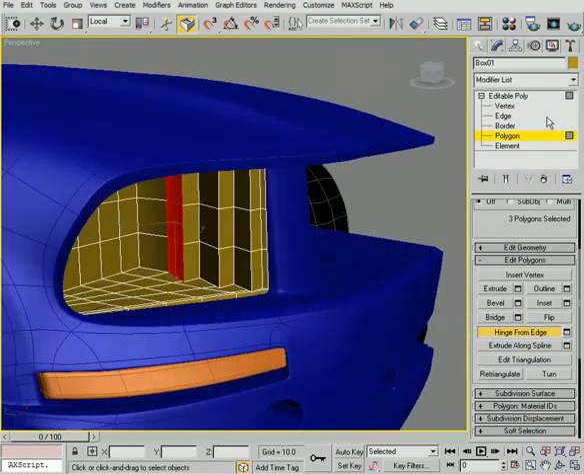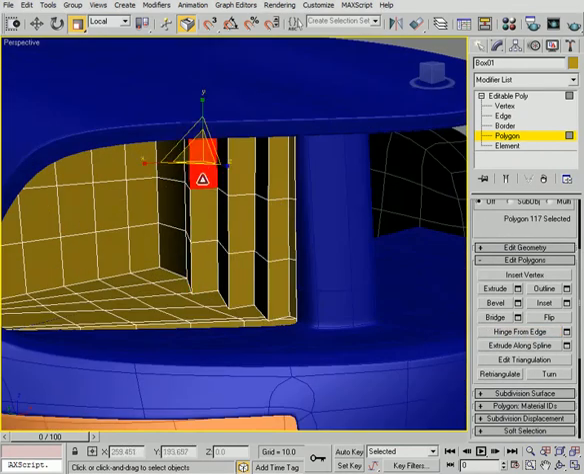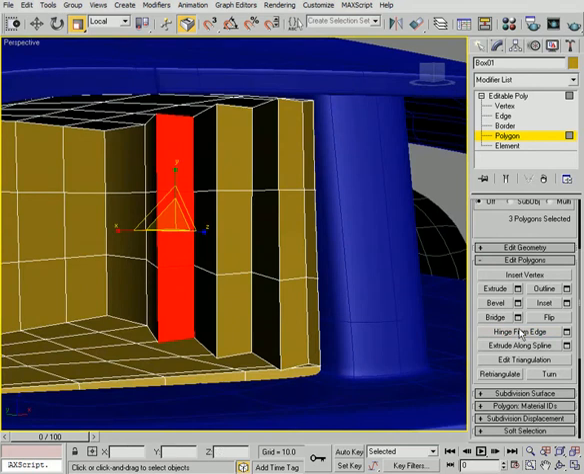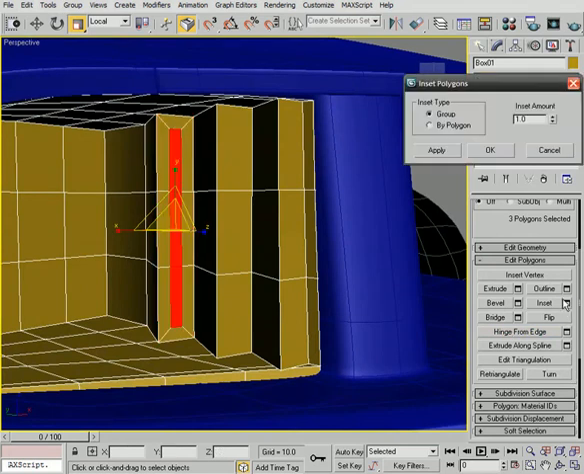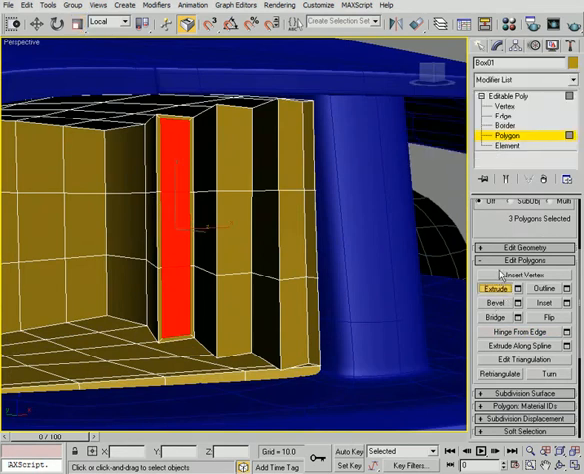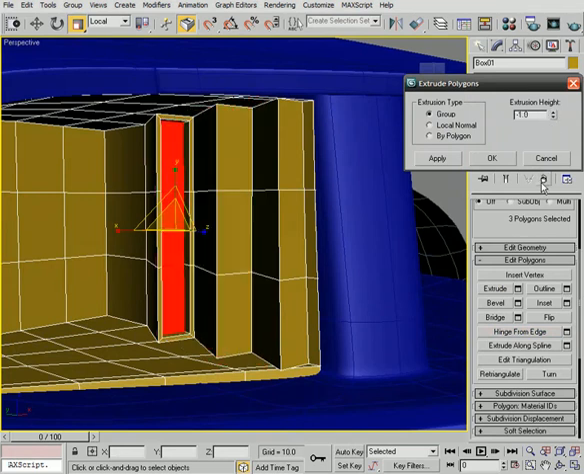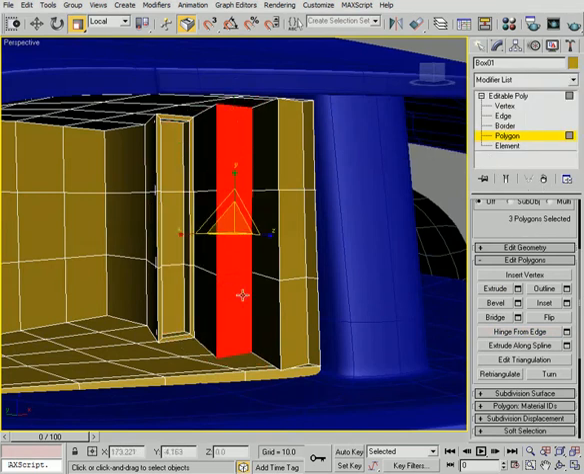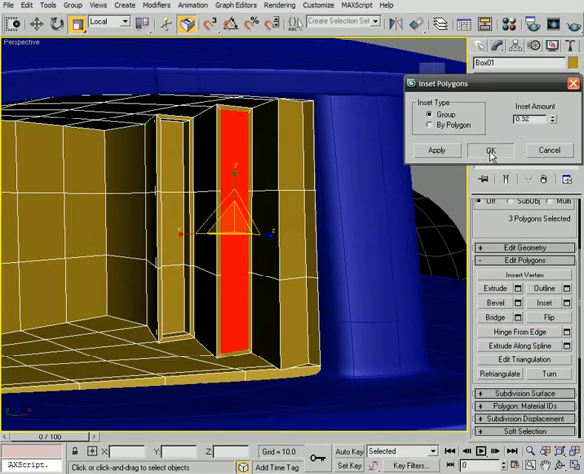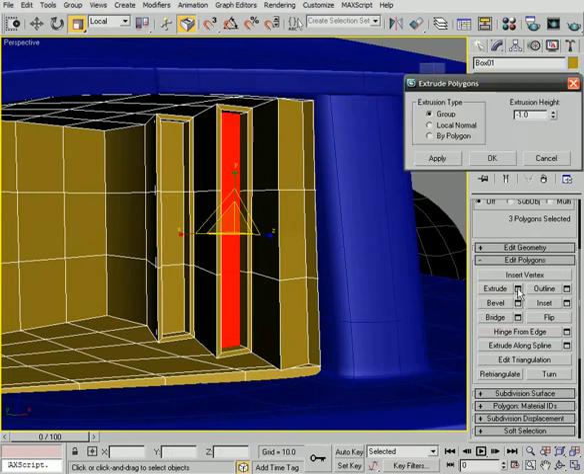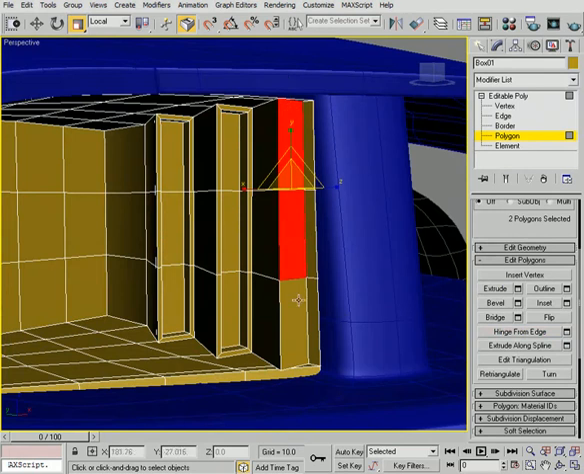You can also grab those front faces, those front polygons rather, and we can inset them and extrude them in. Okay, so we can do an inset and say OK, and then let's go ahead and extrude those in just a little bit, just something to give us a little bit of detail in there. This is going to be inside the headlight, so it's not going to be that visible, but every little bit helps.